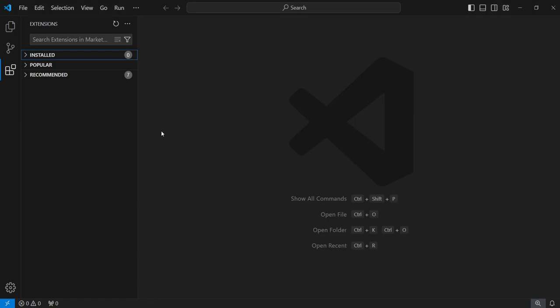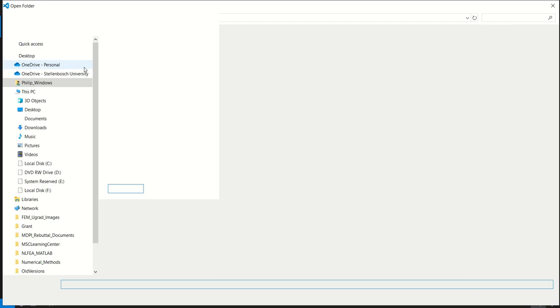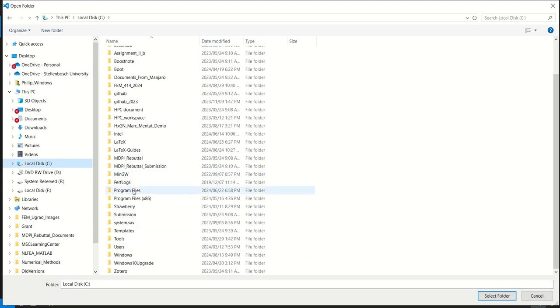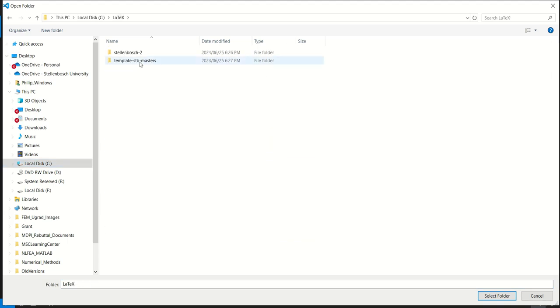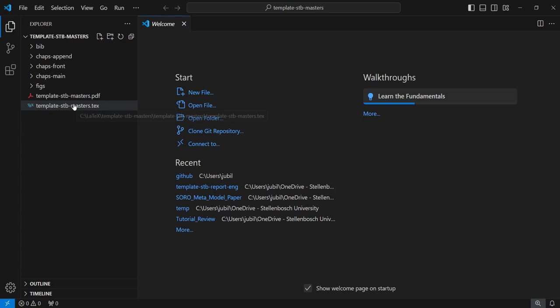So from within VSCode, Visual Studio Code, you can say open folder, and then I will go, I'm on local disk, LaTeX, and then Stellenbosch 2, oh sorry, master template, and then once we get to this view over here, we can just select folder to open it, and what you'll see is VSCode will refresh, and then we've got the main file, the PDF, and then those folders.